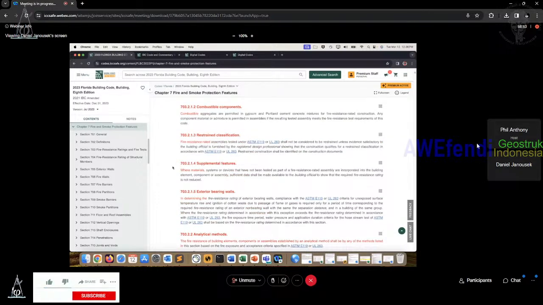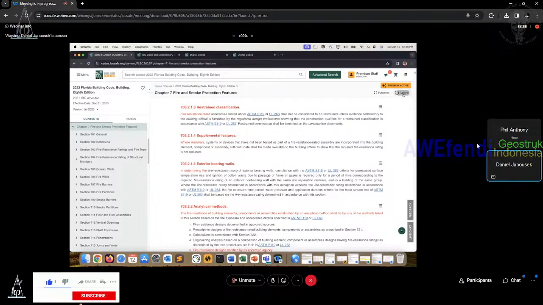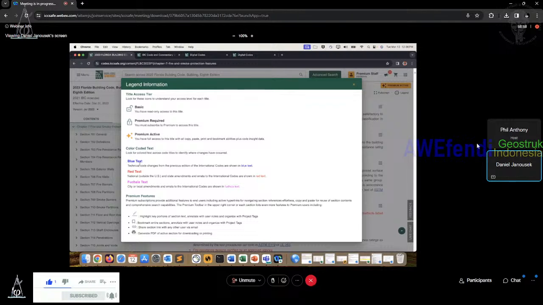Yeah, so as we go to Florida, again, it's going to be the red text. And if we open our legend, there again is our identifier. Blue was in the I codes, or a level 1 change, if you will. Red is the further modifications at the state level.